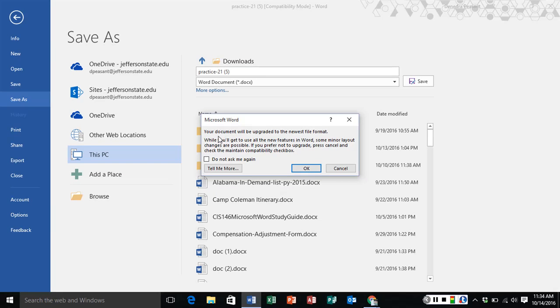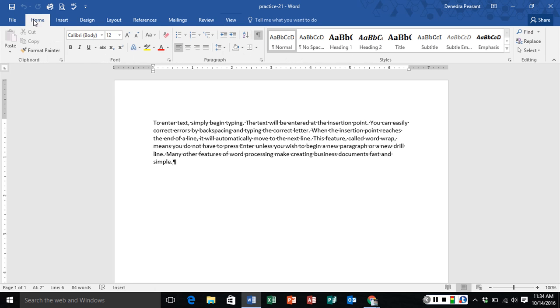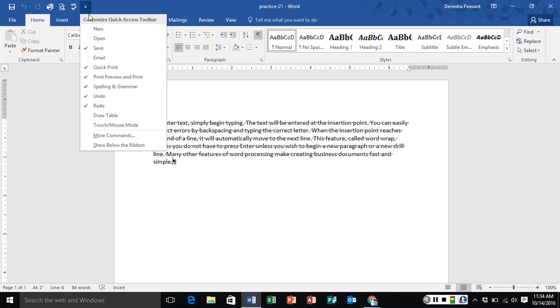And it asks me, your document will be upgraded to the newest file format. That's fine. That's a part of the compatibility. Click OK. Now, I will go back to home. This across the top is called your quick access toolbar, and you can add commonly used commands.